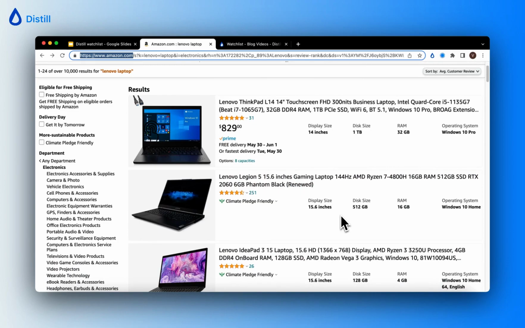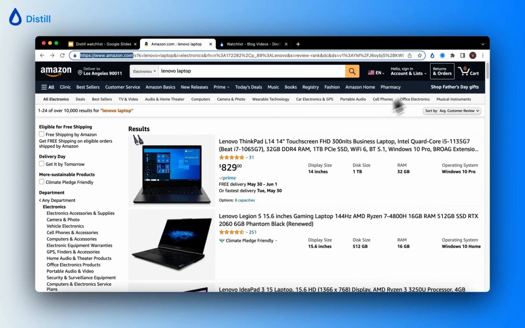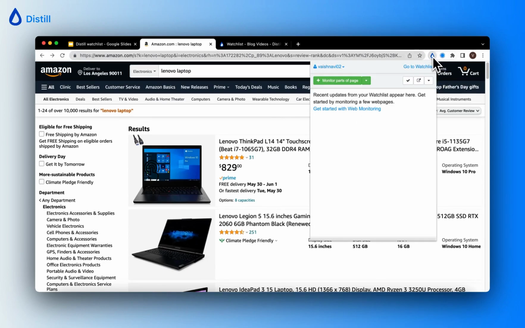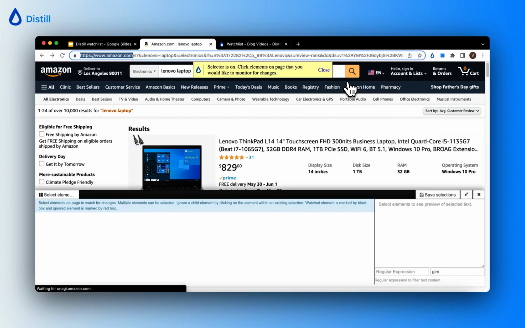Prior to recording this video, I have downloaded the Distill extension and pinned it on my browser tray. Let me access it by clicking it. And here I will see the option to monitor parts of a page. Let me go ahead and click it. Now this has opened up the visual selector view.